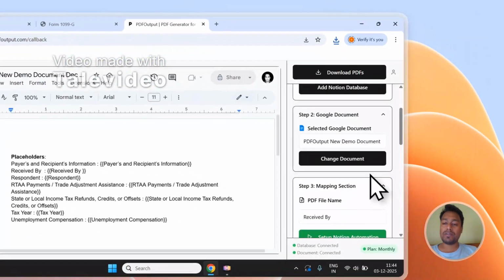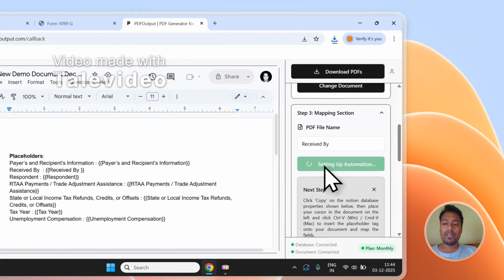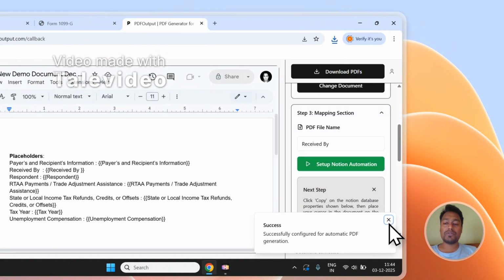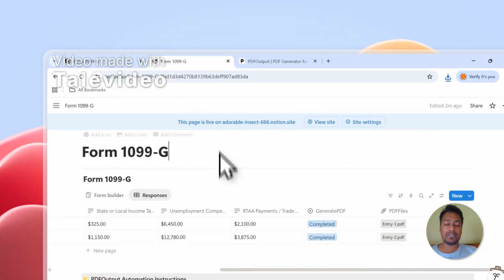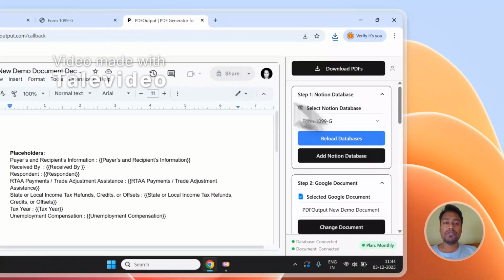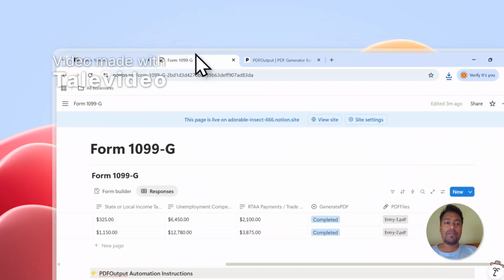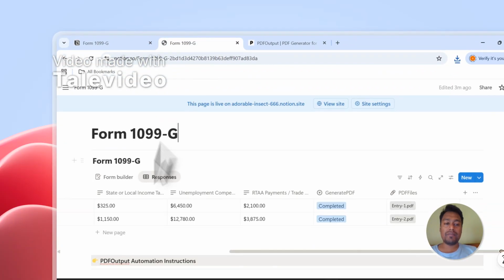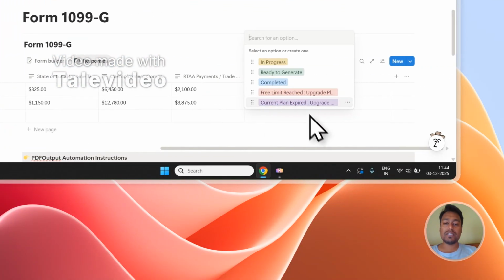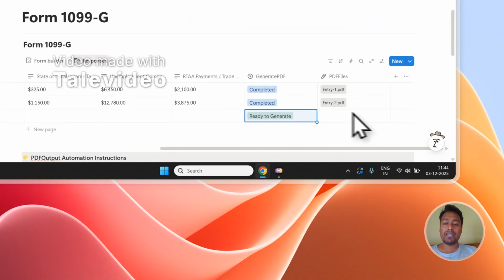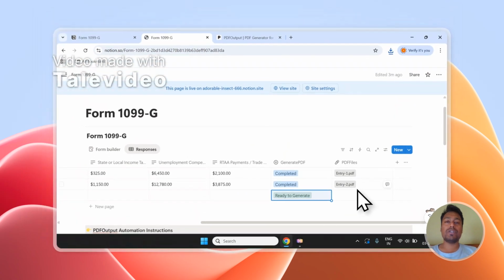And now if you want to automate this process, simply click on Setup Notion Automation. And now this will automate the entire process to create PDFs forever directly inside the database. This means you do not need to use PDF output to set up everything from scratch from start till the end. Now, whenever a user clicks on submit and a response appears over here, you simply mark the records as ready to generate and the document will be created instantly inside the database. This works 24/7, 365 days to create unlimited PDFs, so you never need to worry about generating PDFs anymore. Everything happens live inside the database and the documents are created directly over here.